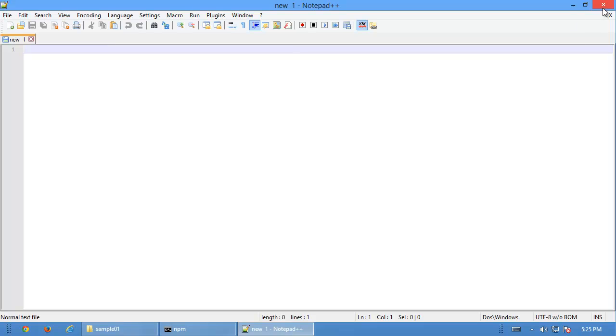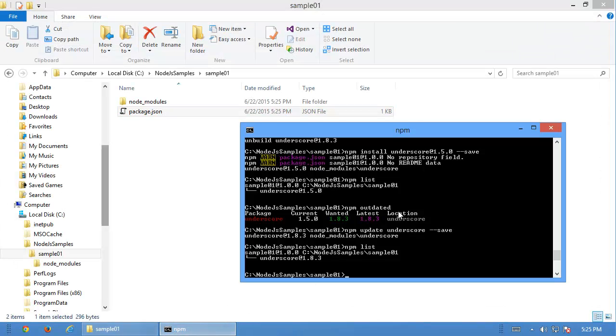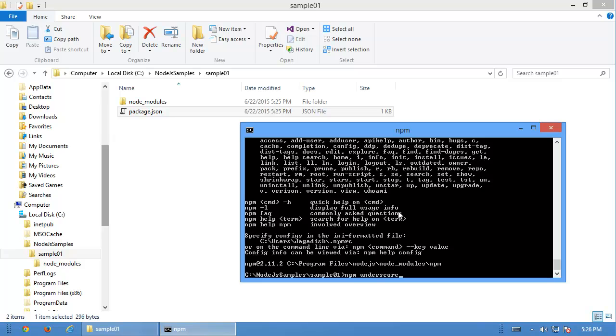Okay, so we have seen how to install, how to initialize package.json, how to install and make all of those packages listed in package.json, how to uninstall, how to check for outdated versions, and how to update, and we almost covered everything except one concept. So for now, let me uninstall underscore, and at the same time I would like to get it noted.